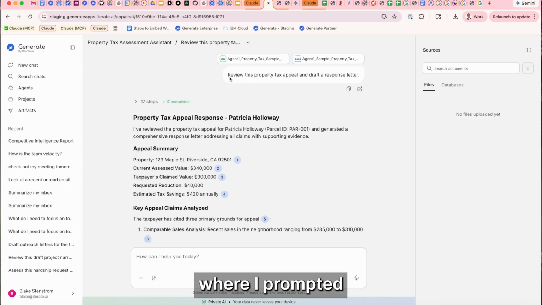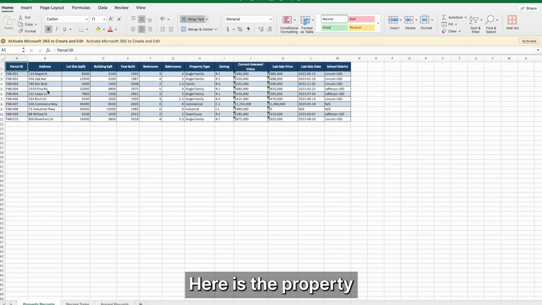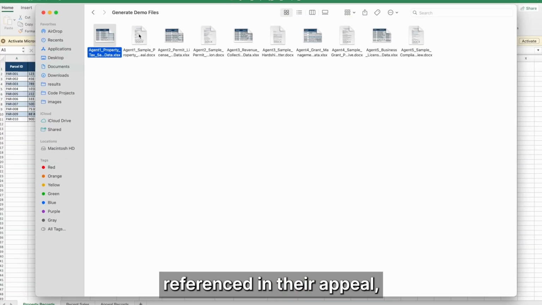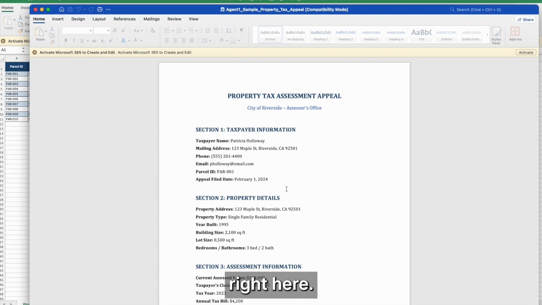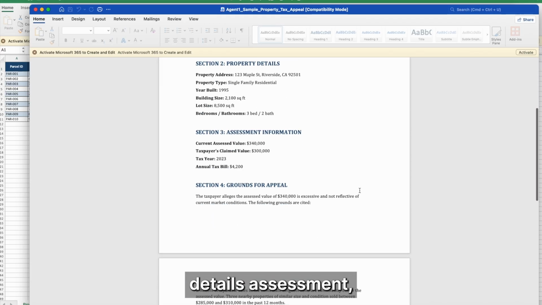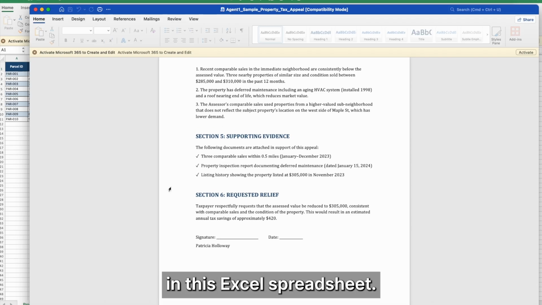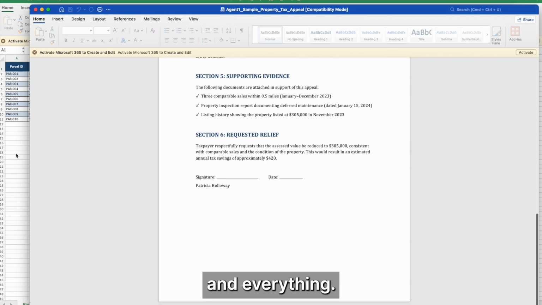Here's an example where I prompted the agent, review this property tax appeal and draft a response letter. What I did is I uploaded 2 different files, one Excel spreadsheet and one letter, and I'll pull this up here really quick so you can see it. Here is the property tax sample data for different addresses of comparable properties that this person referenced in their appeal, which I'll pull up right here. So here's the appeal with the taxpayer's information, the property details, assessment, what they believe their grounds for appeal are, all the supporting evidence, which we included in this Excel spreadsheet, and there's the signature and everything.